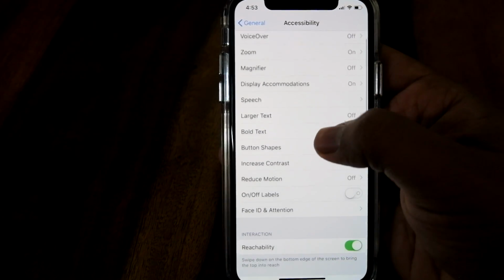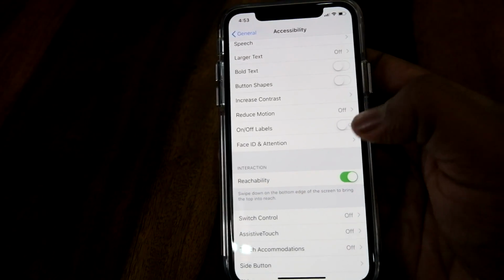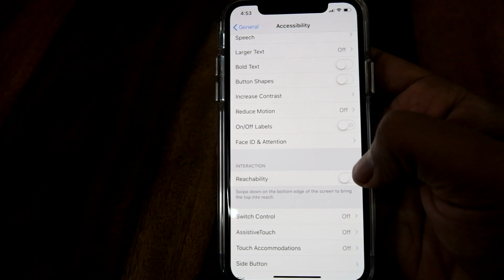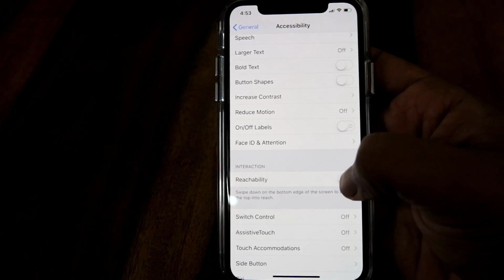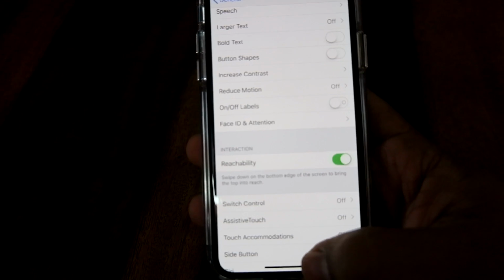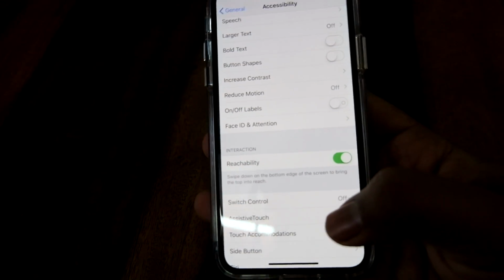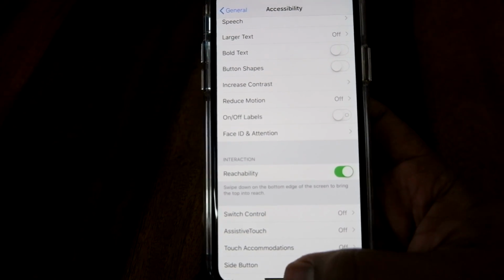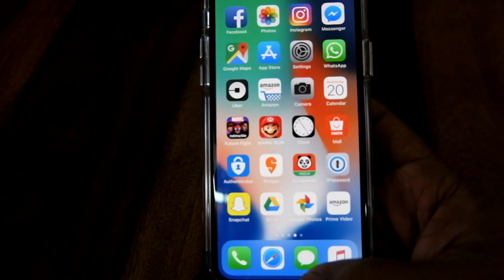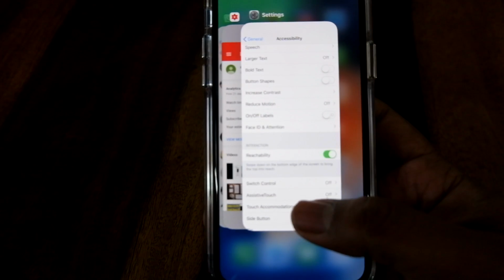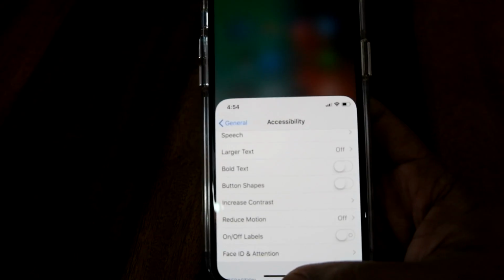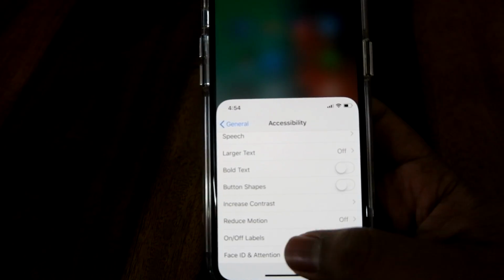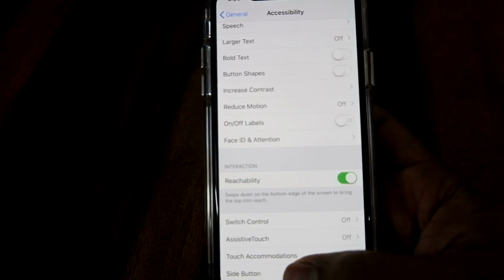To enable this, you have to go into settings, accessibility, and turn the reachability toggle on. Reachability is on by default in any of the new phones, and if you are not comfortable using it, you can always turn the toggle off from settings. To use reachability in any application or the home screen, all you have to do is swipe down on the bottom of your phone to collapse your screen and swipe up gently to go back to the normal home screen.